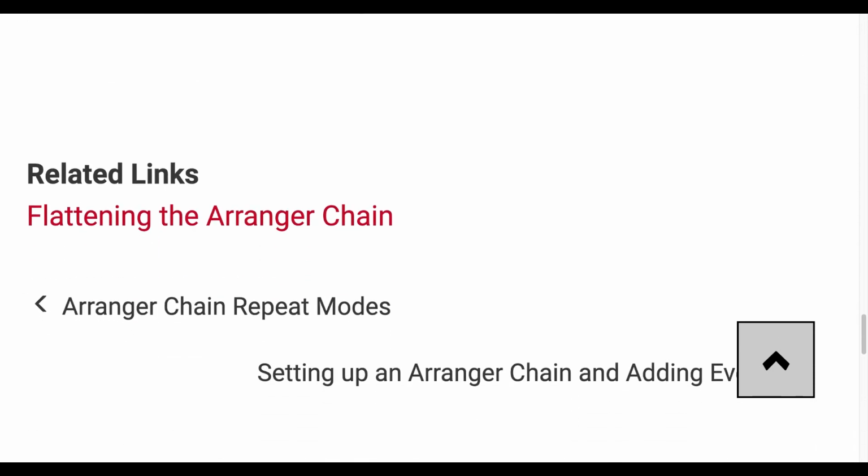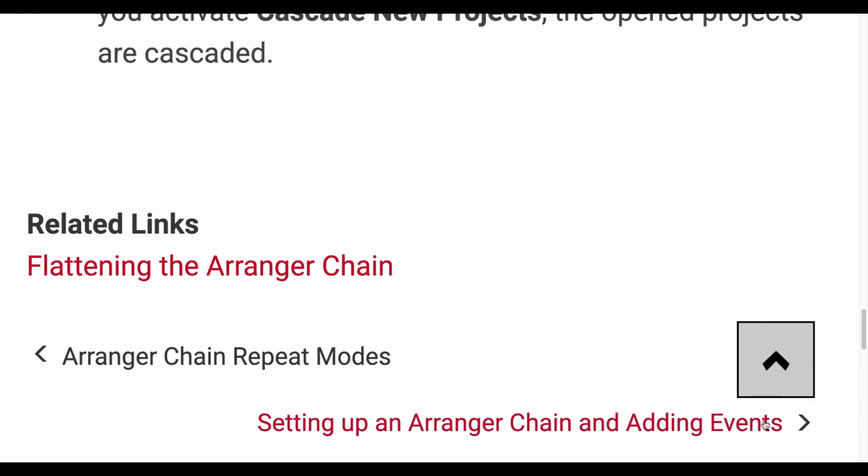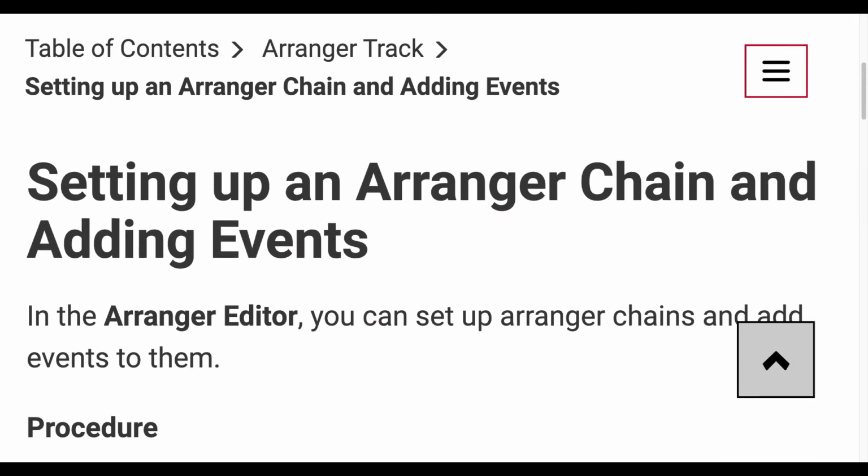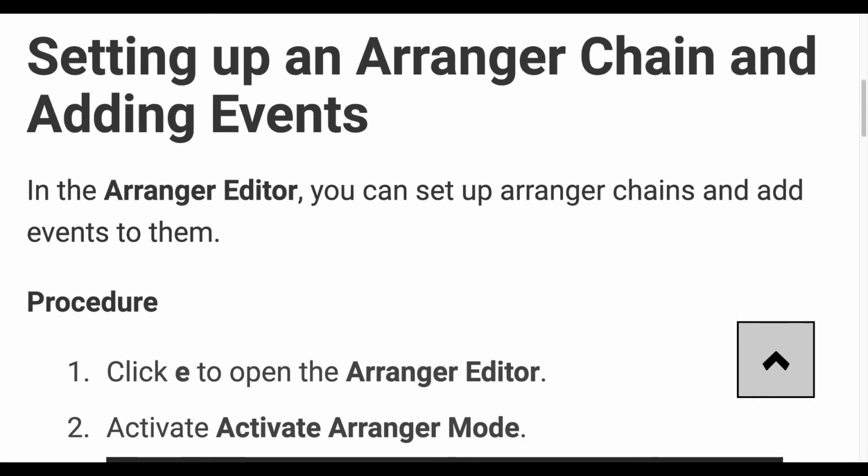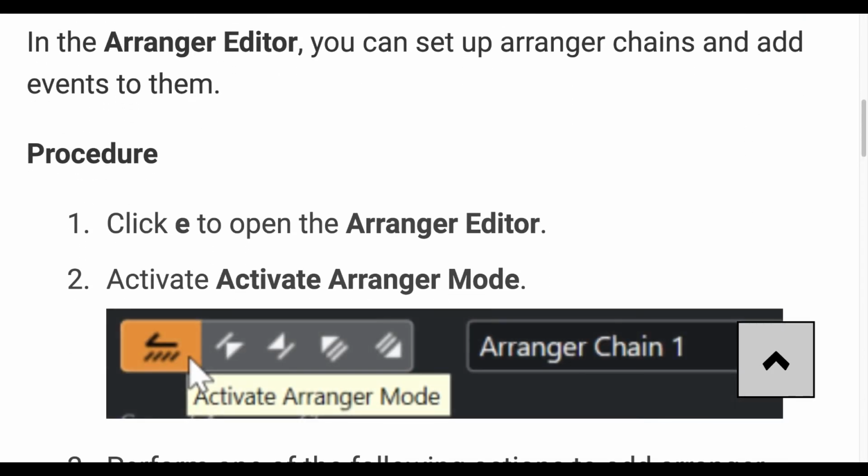Related links: Flattening the arranger chain. Arranger chain repeat modes. Setting up an arranger chain and adding events. In the arranger editor, you can set up arranger chains and add events to them.